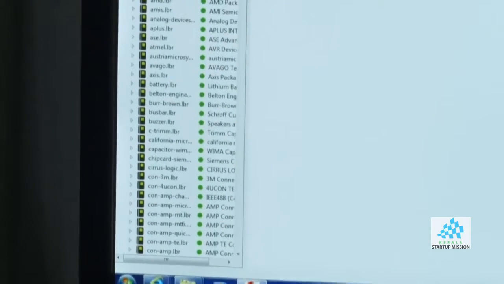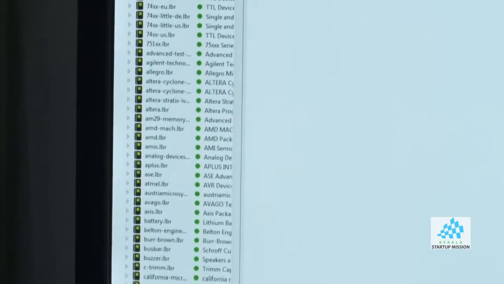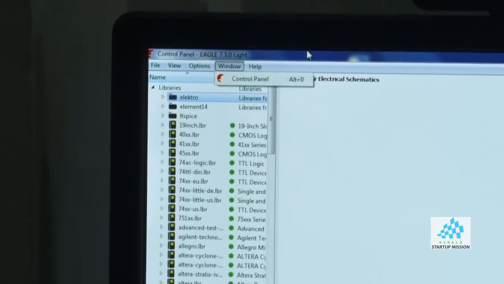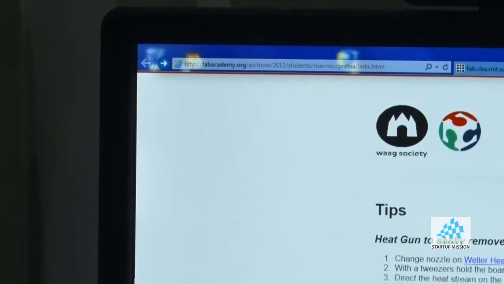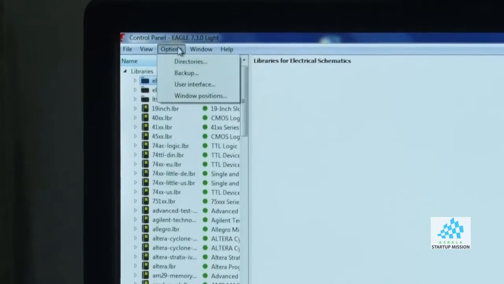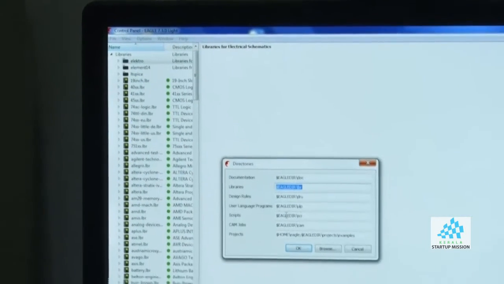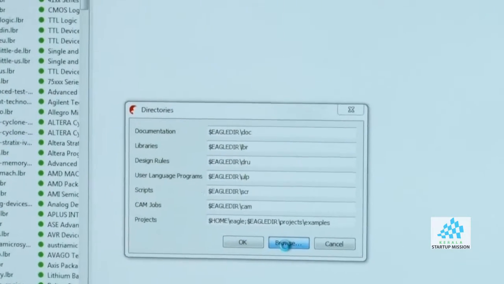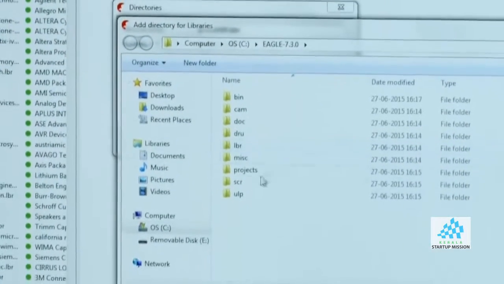Okay, so once you download it, you have to add it, and for that you go to options. Has everybody downloaded the library files? Okay, in process. Once you download it, you go to options, directories, and in directories you have the libraries folder. Just browse to the location where you have your library downloaded.